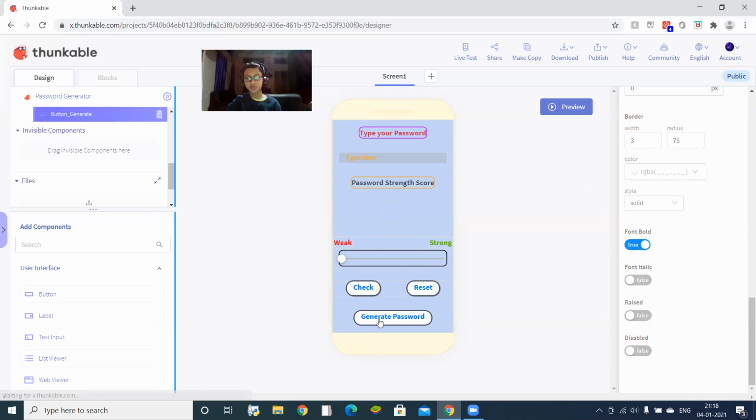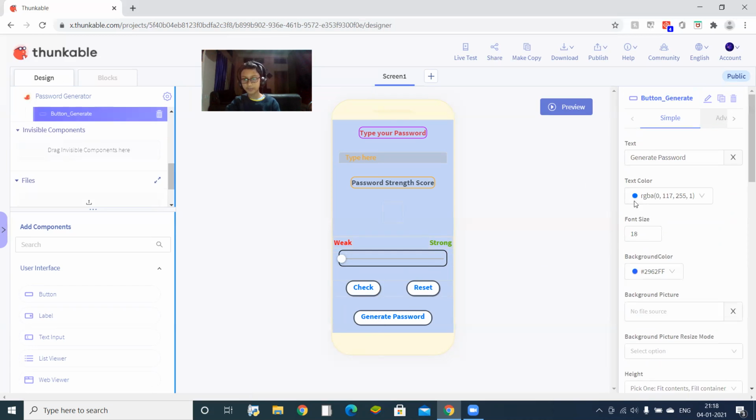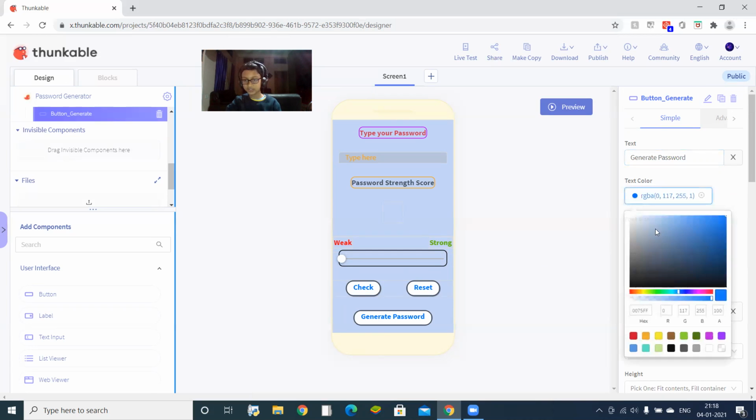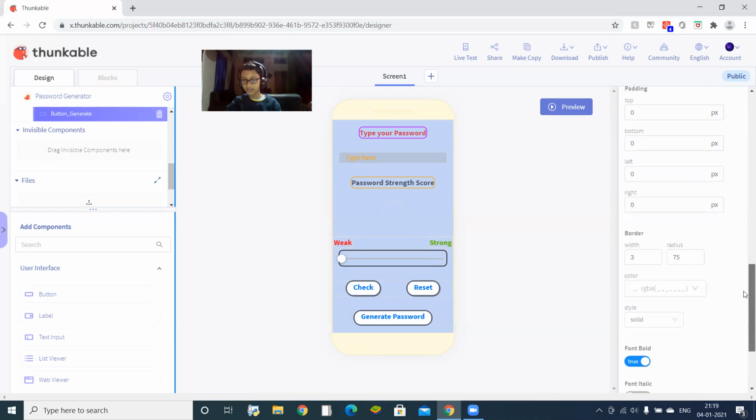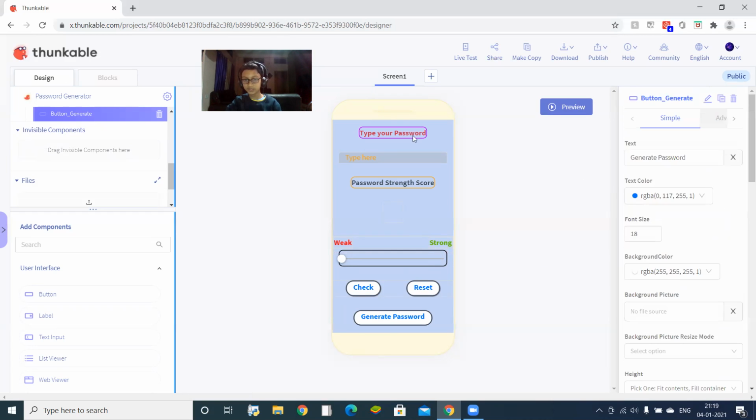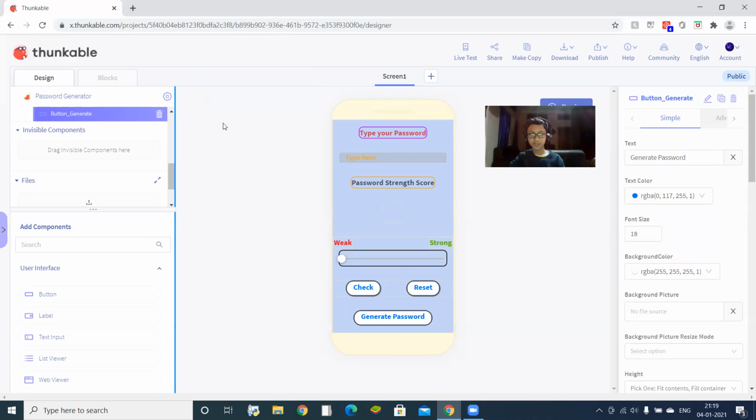And after that, add one single button. Set the text as generate password. Set the text color as blue and set the background color as white. You can add borders. Let's continue to the coding part.